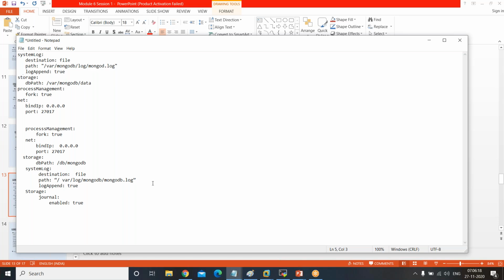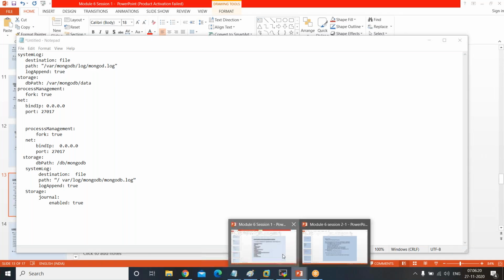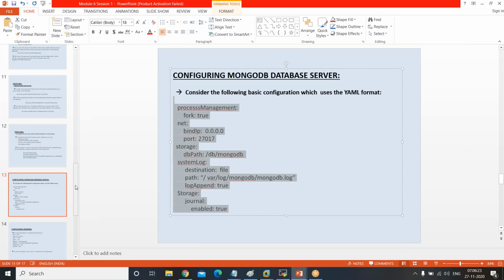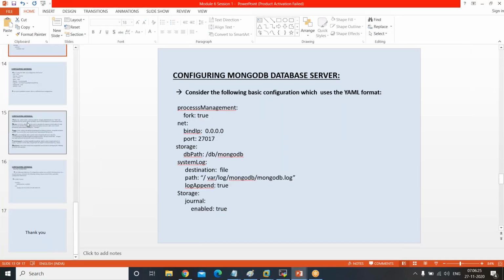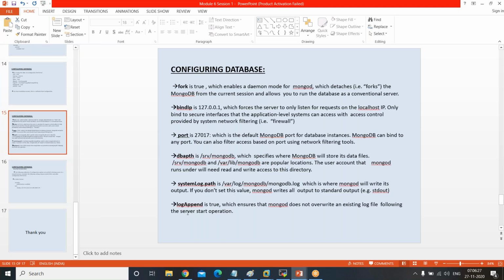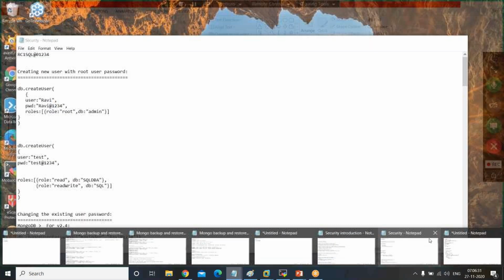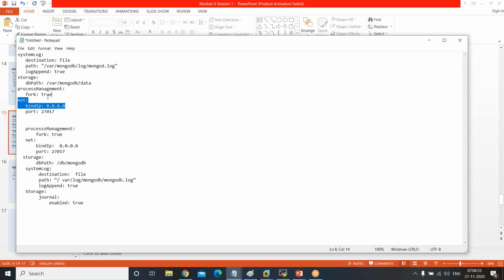And storage, let's talk about, guys. Let's come to here. I'll explain parameter by parameter, get the idea. If you see, I have defined everything in detail. Fork, what is fork? We've mentioned a fork here, right? Why is this fork required? Basically, this one, fork true.